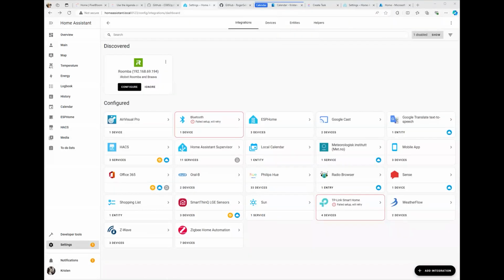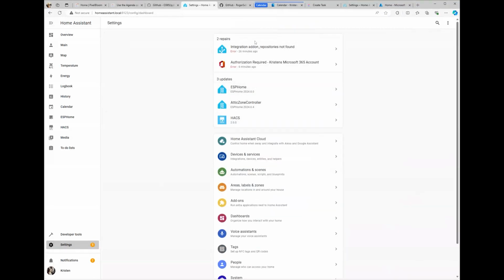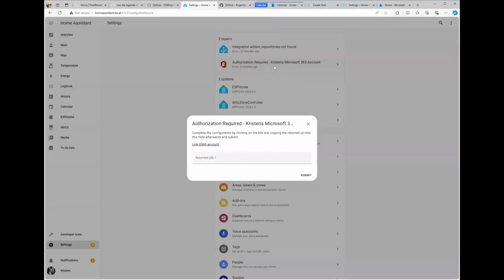Once Home Assistant has restarted, navigate to the integration screen from your configuration settings. You should now see a card for Office 365. Before using the integration, we need to authorize it. Go back to the Settings menu. You might see an error message regarding authorization. This is expected. Click on the provided link.